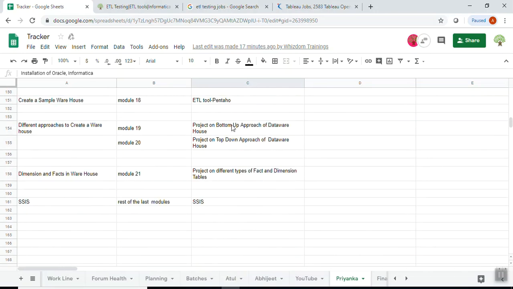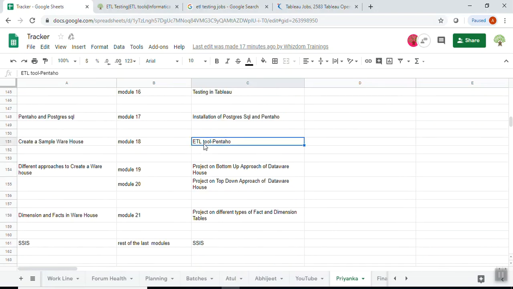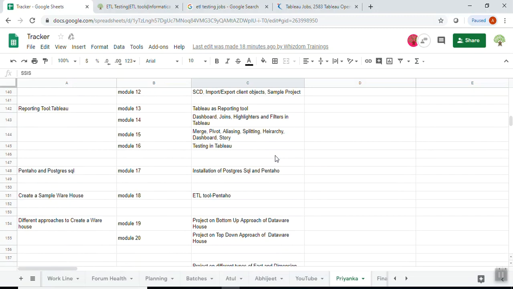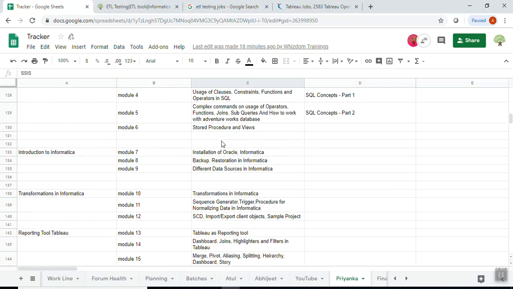Then we'll come up with some live projects that will be covered within Pentaho. I'll explain you about this tool. I'll introduce this tool to you, and then I'll collaborate with PostgreSQL and Pentaho to create live projects. Okay, then the last one will cover SSIS. Fine. So these are all the things.